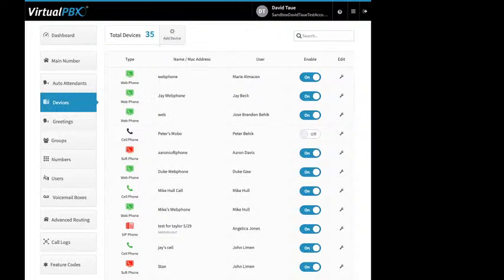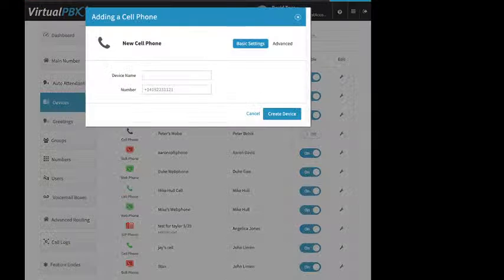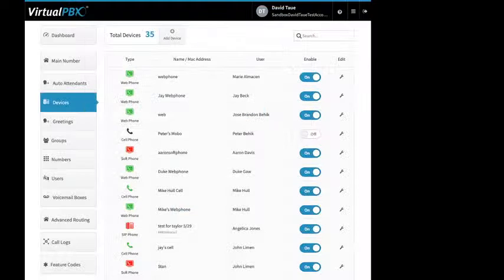All right, cell phone and landline are identical, except for their naming. But what you do is you give it a name, again, like Bob's phone, and then you put the phone number. Right now, you still need that +1, and then area code and phone number, and then you would click on create device.